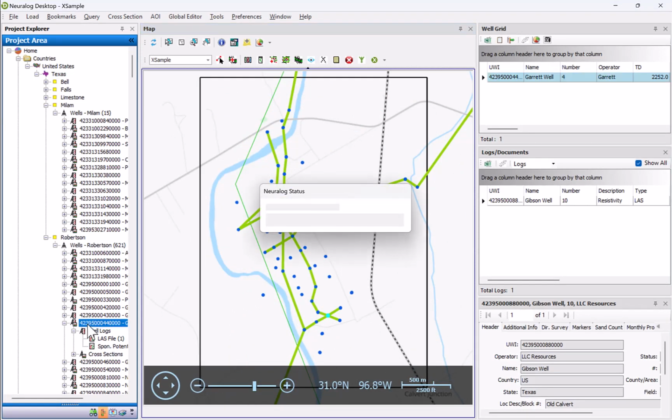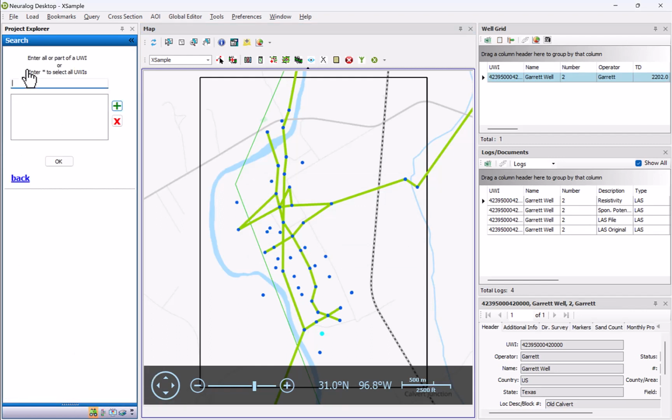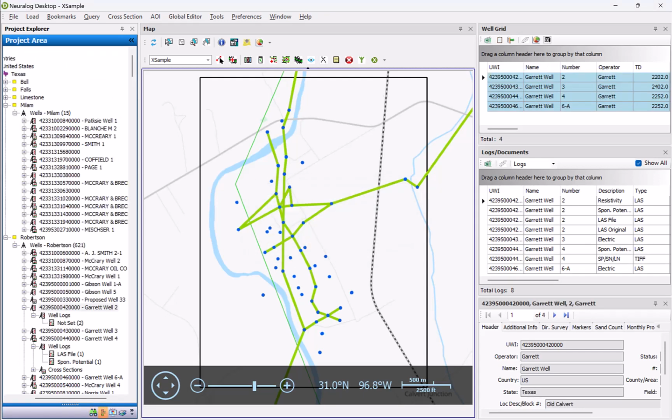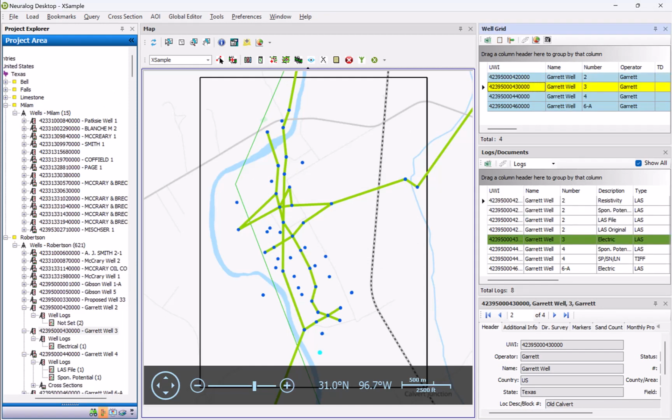Select a well and see the well grid updated with new information. Search for a set of wells to display them all in the well grid with their documents listed in the Logs Documents panel. Finally, select individual wells in the well grid from the group you chose to highlight their logs and documents.